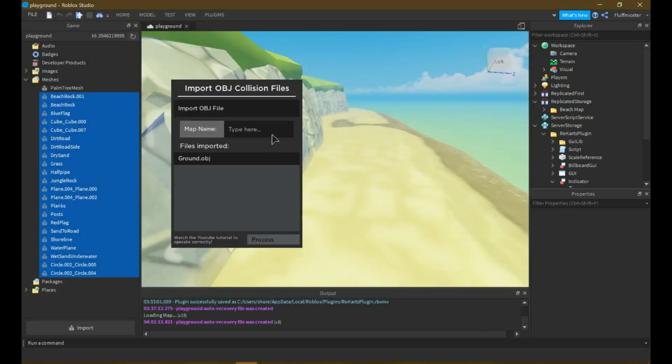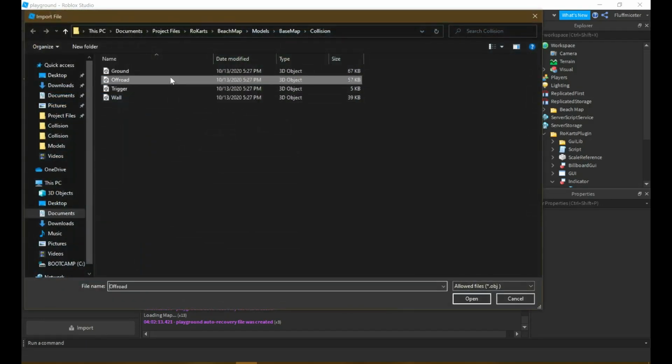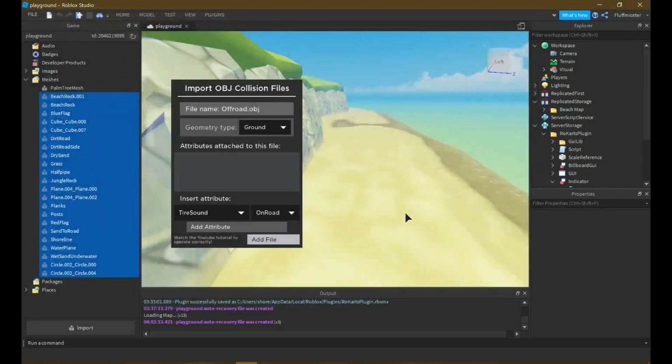Let's just import that again. Now we're going to import this other thing called off-road. This off-road is talking about these areas, and this should also be ground because you can drive on it. But we want this to be acting like an off-road. So I'm going to select the off-road attribute, select the value of true, and add that. So now the code knows that this is off-road.